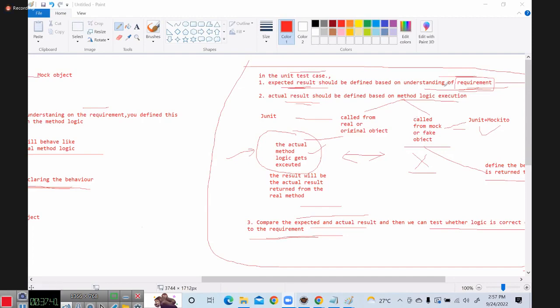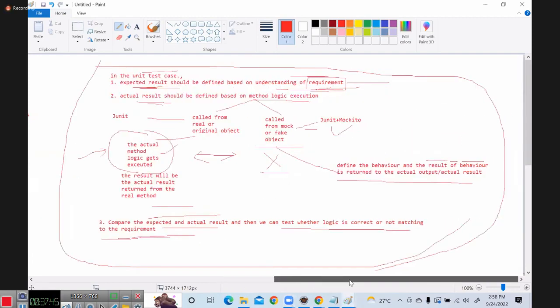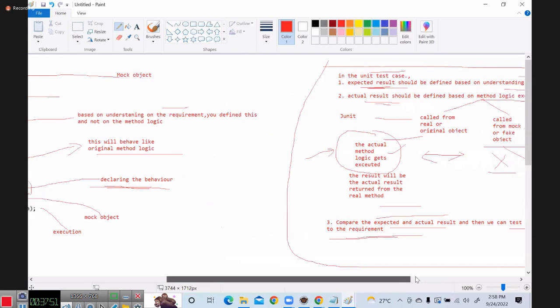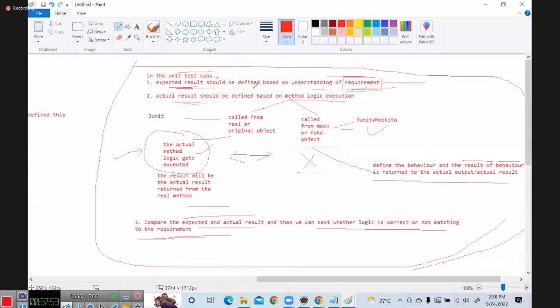The reason why I'm going for Mockito is, if the original method is not yet developed, but I want to compare the expected result based on the requirement with the logic which I'm going to develop, though it is not yet developed in the actual method, then I will write a mock behavior and test that.